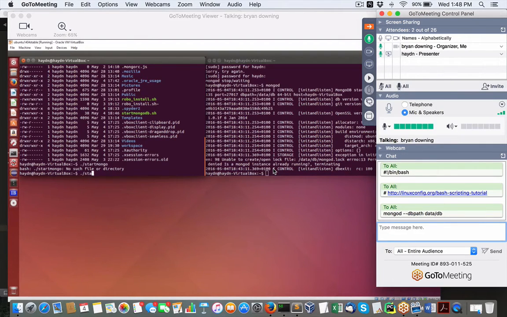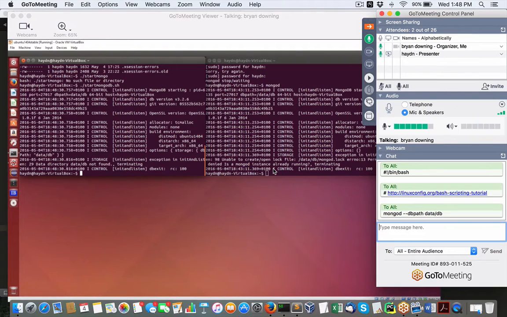Just press tab. There you go, press enter. See what it's doing now? It's launched that Mongo daemon for you, but it's failed for some reason. There's an exception somewhere in there. Oh, data DB not found. That's what it's saying. I thought we had it in there.